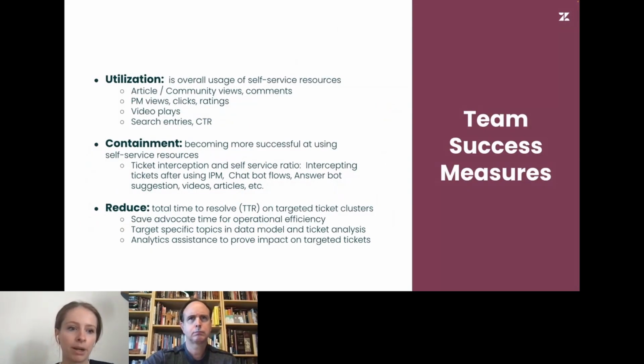So the first big bucket is utilization. We want to understand if people are using our resources, how many views are on an article, plays on a video, searches in our help center, and understand how our content is performing across our knowledge base.